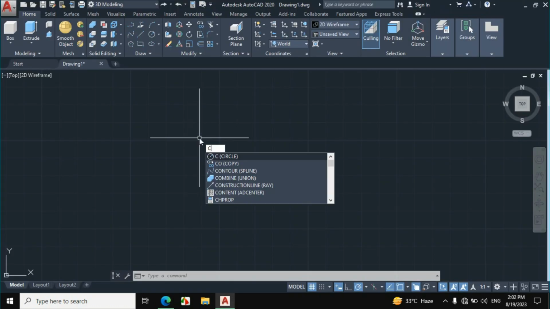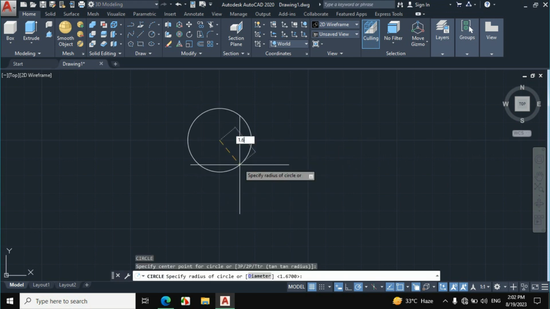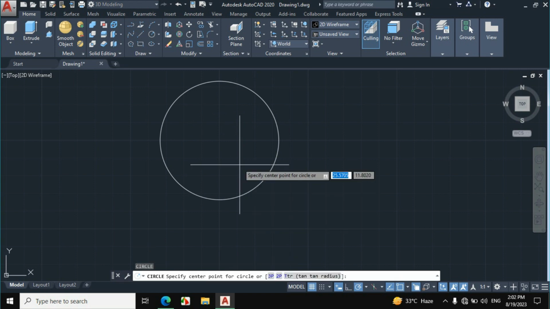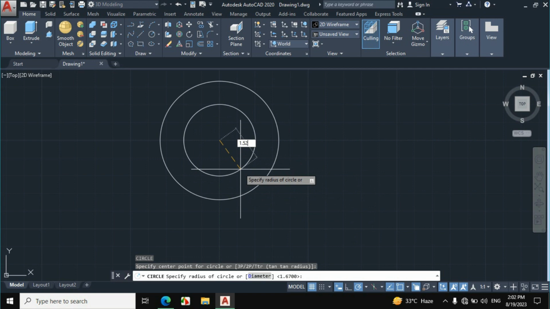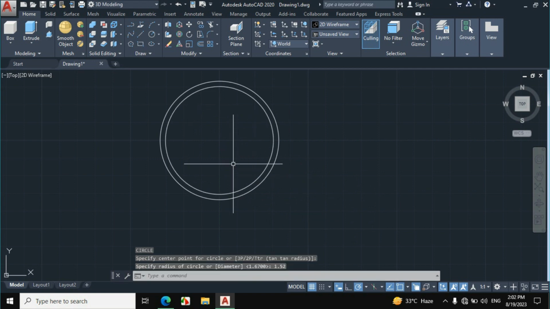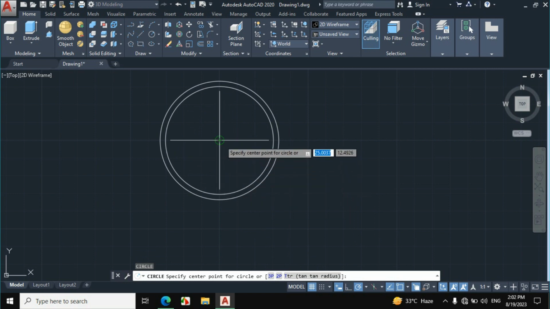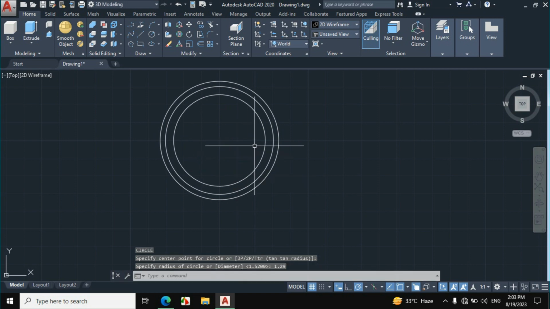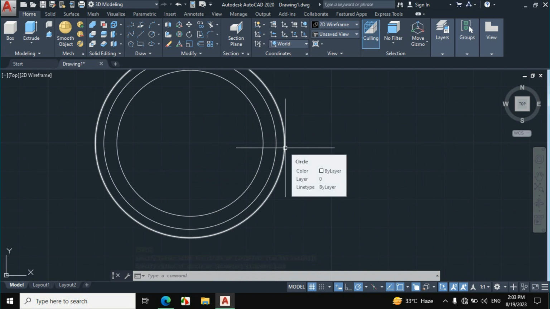Enter C for circle from the keyboard, click and enter radius 1.67. Now again C, enter, for circle, specify the same center point and enter radius 1.52. Now again enter C for circle, specify the same center point, and enter radius 1.29. So this is the dedendum circle, this one is the pitch circle and this is the addendum circle of the gear.